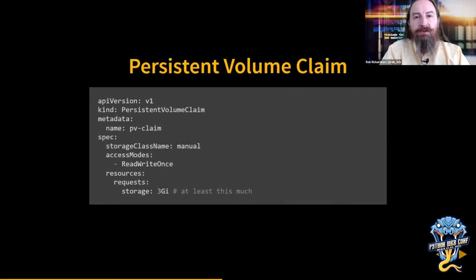Next, let's take a look at the persistent volume claim. Now, the persistent volume claim matches on those three criteria: the storage class name, the access modes, and the storage needs to be this or greater. So in this case, storage class name of manual, access mode, read write once, and the storage of 3 gigs, that matches that persistent volume. And so we can choose to claim that persistent volume for this pod. This is a persistent volume claim. So now the developer has identified the details that they need.